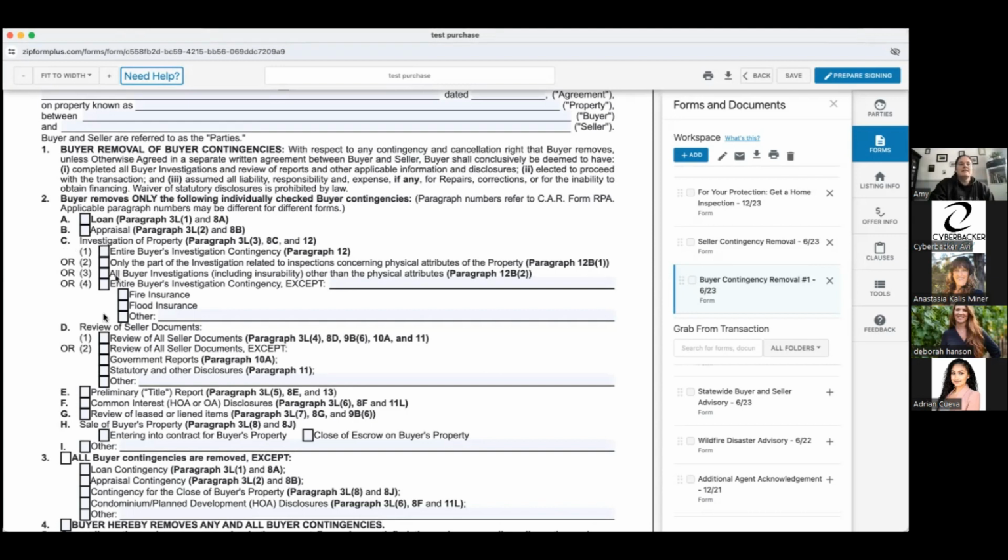Okay. D is review of seller documents. The seller is supposed to provide you with disclosures. So that's review of all seller documents, except government reports, statutory disclosures, or others. If there's something missing, we could put that in there. We could do an except. Maybe the sellers provided us with all their documents and disclosures, but the property is located in Davis and they're supposed to have a pre-sale inspection done in the city of Davis. Then we could check that box here, saying we don't have that yet, but we're removing our contingency for the review of all the seller documents except the government reports.